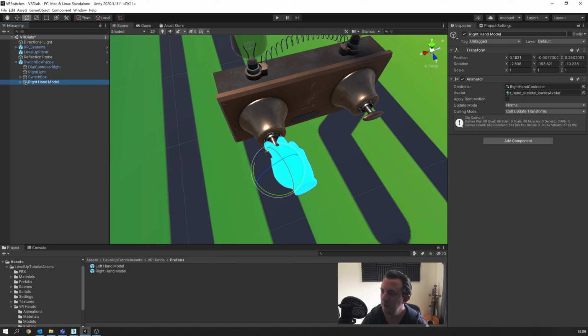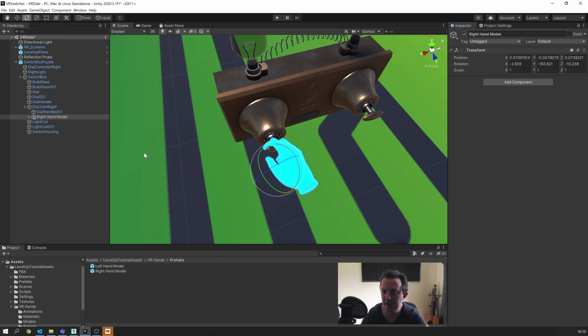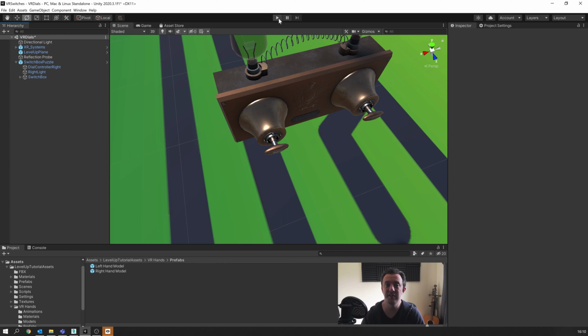And then once it's in, just turn it off. And then once you've got it turned off, go ahead and drag it inside the switch box. The object will actually rotate the dial joint right on my model here. You can see as this moves, my hand needs to move as well. Just make sure it's in the right place in the hierarchy, and then we'll go ahead and test it out.